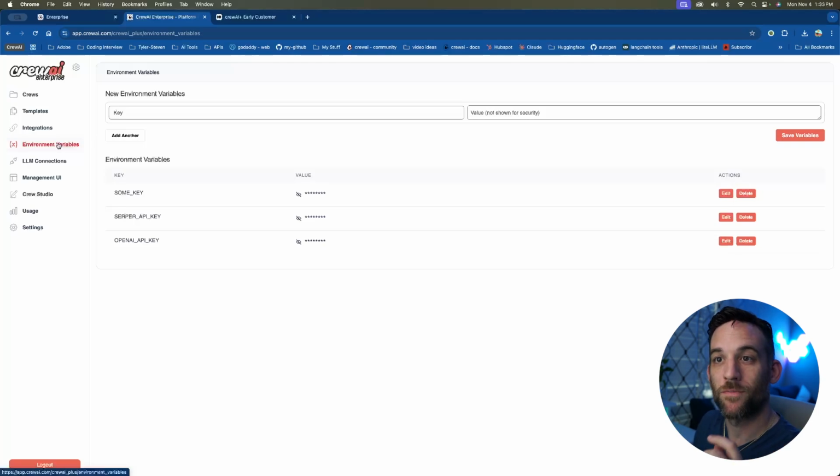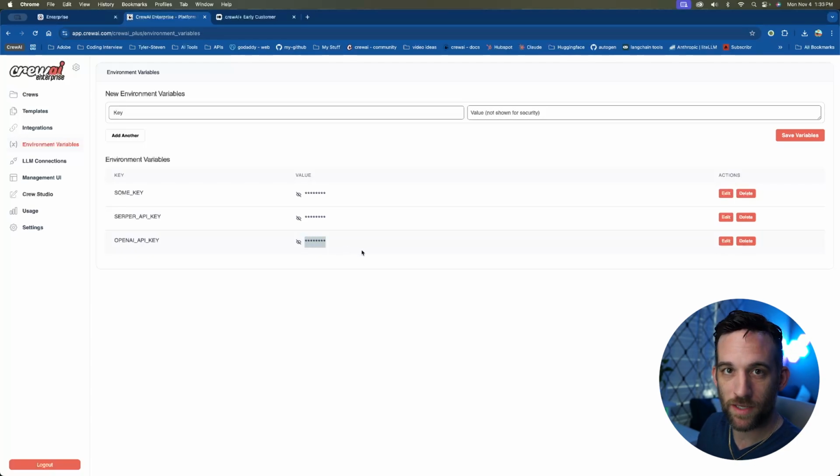And then I would go back to my environment variables and make sure that I have an OpenAI API key here. Now, you could add another key there as well when we were creating the connection, but it's going to check to make sure that you have this OpenAI API key. So you could go ahead and add that here.